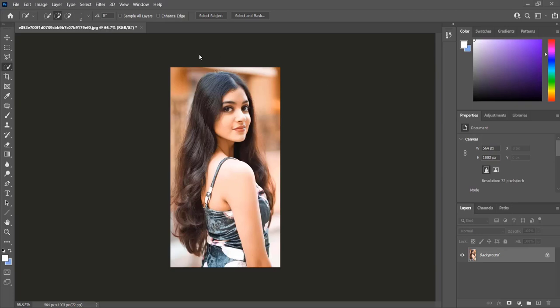In today's video, I'm going to show you the fastest way to move an object to another background. In our case, we have a photo of a girl. So let's cut her out and move her to another background. In this case here, we are using this tool on the left side.